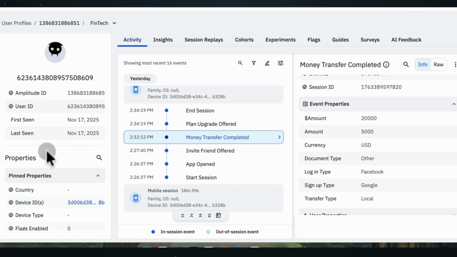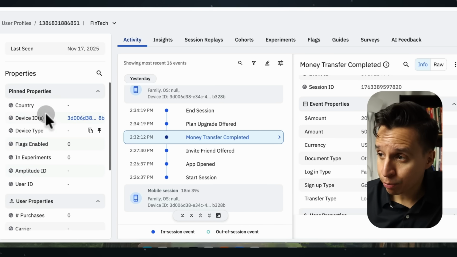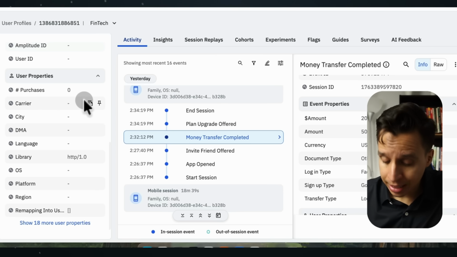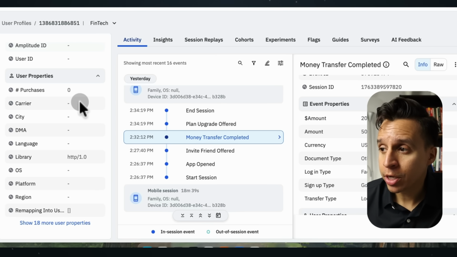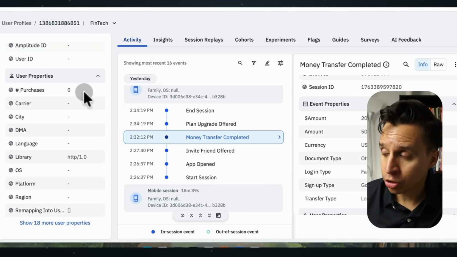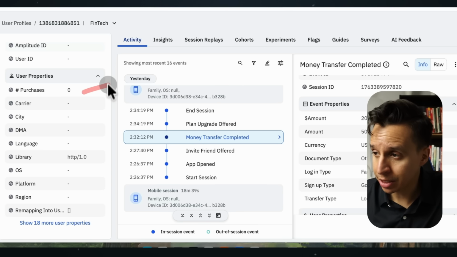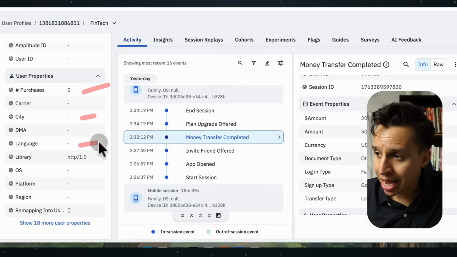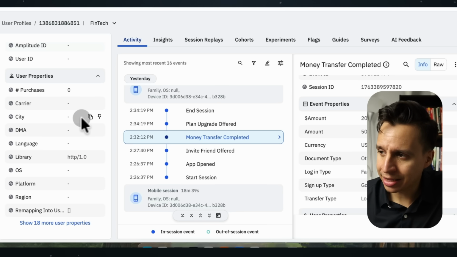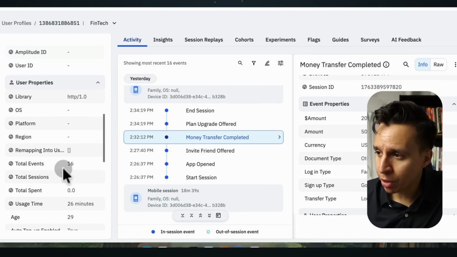The third building block are the profile properties. So this user, which has this Amplitude ID, also has properties here. And the user properties tell us more information about who the user is. This user, for example, has made 0 purchases, it seems like. We have no city or language, which means this is likely some backend data. But we do have 18 more user properties down here.